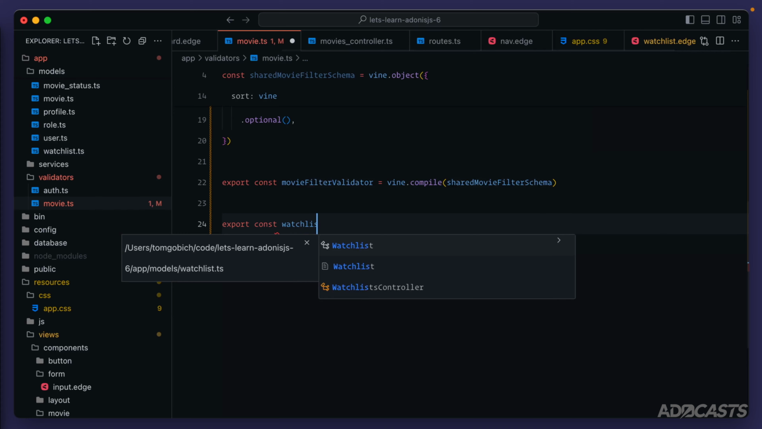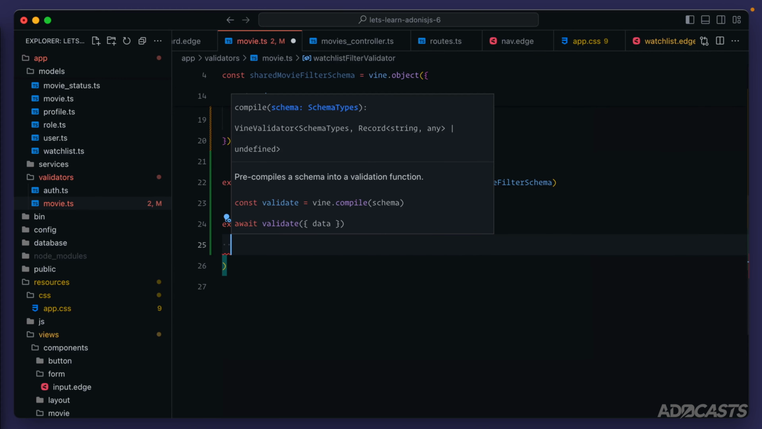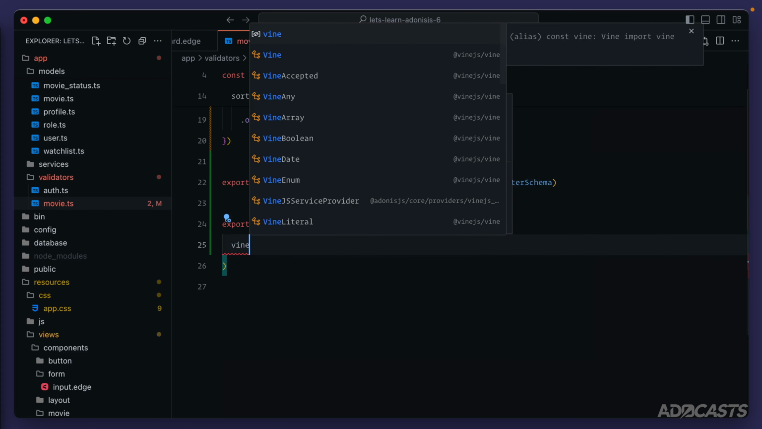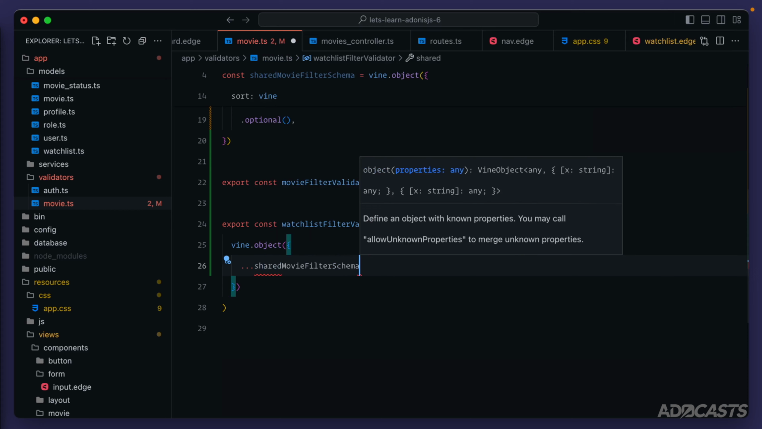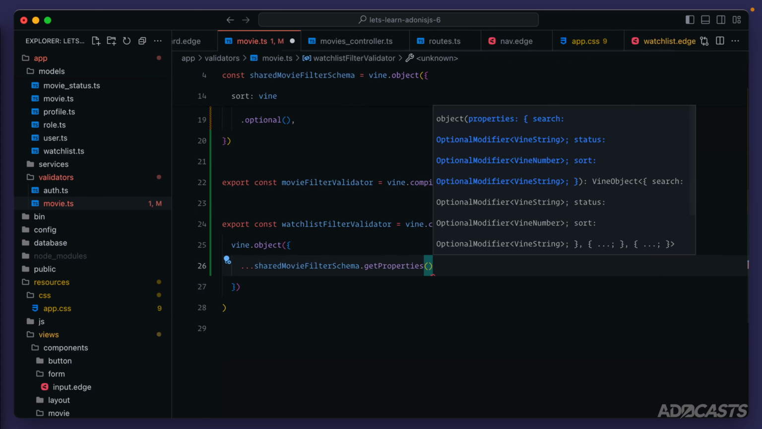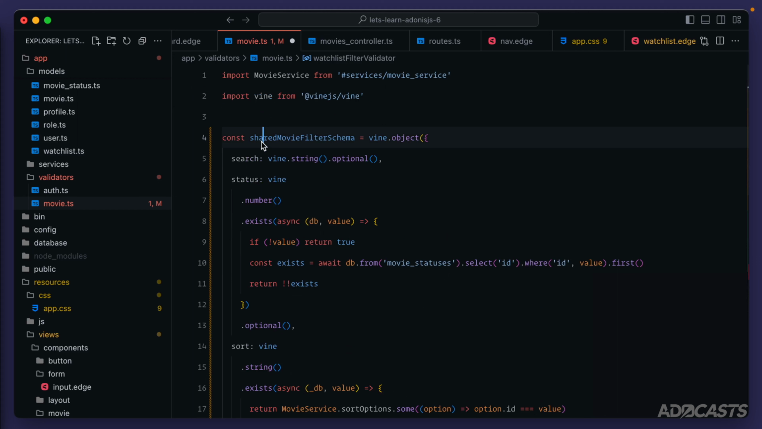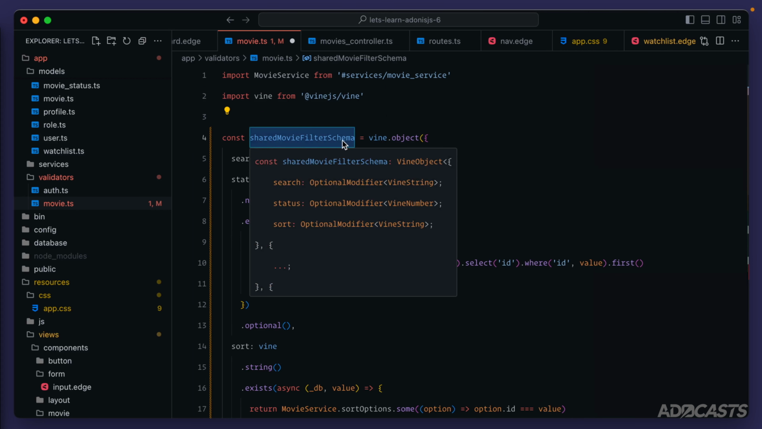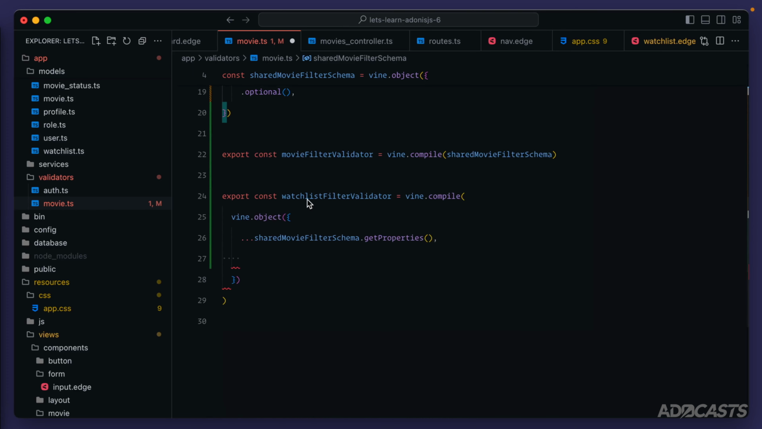So we could do watchlist filter validator equals vine.compile, define a new schema, define a new vine.object, and then we can spread in our shared movie filter schema properties by doing .getProperties and calling that. And that will spread in to this particular object all of the properties that we have defined within our shared movie filter schema Vine object here.